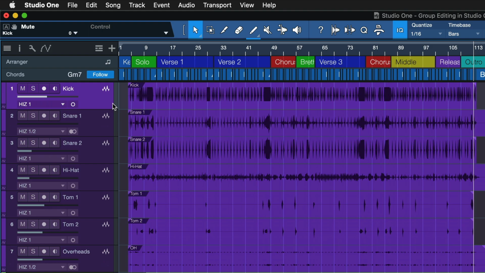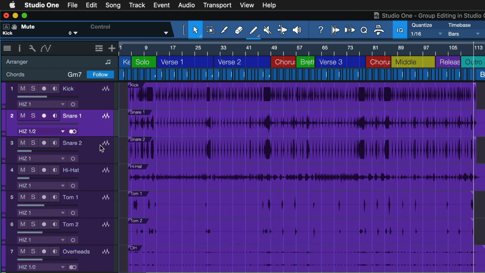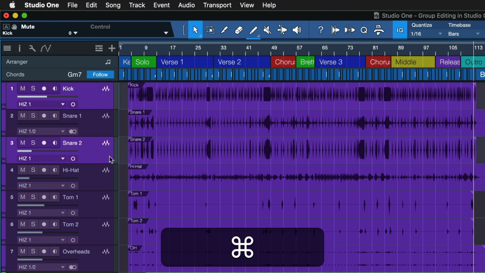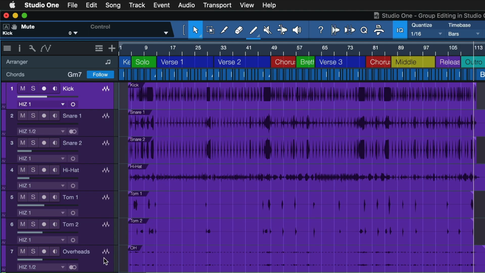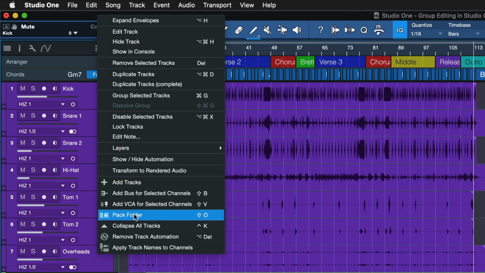You can either do that by selecting the first track and then selecting the last track while holding down Shift. This would also select all the tracks in between, which would make sense in my case, but if you want to do this more selectively, that's also possible. Then you just click on the individual tracks while holding down Command on a Mac or Control on Windows. In my case, I'm just going to select the first of my drum tracks here and the last one, which is track number 7, right click and then pack to folder.